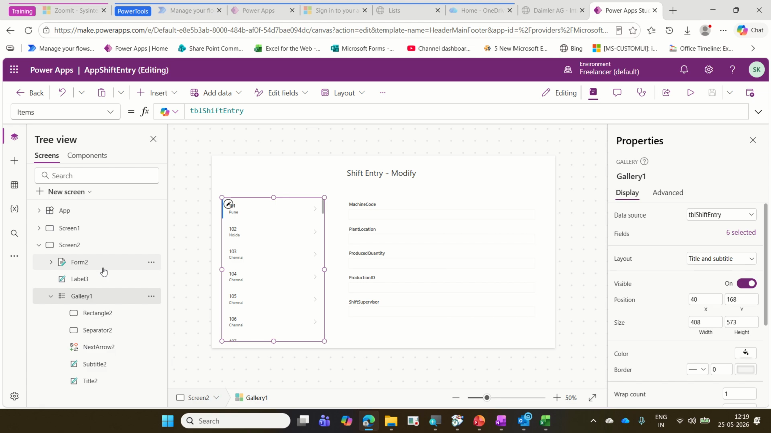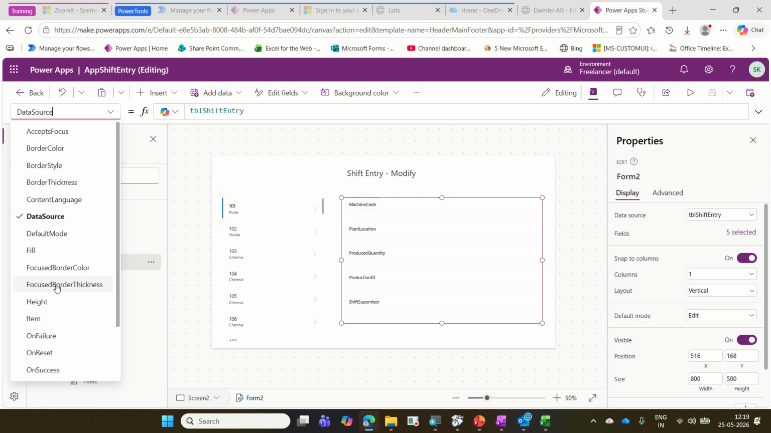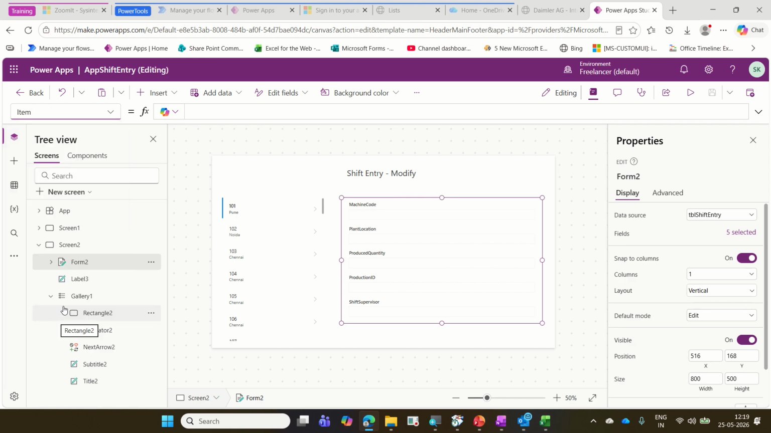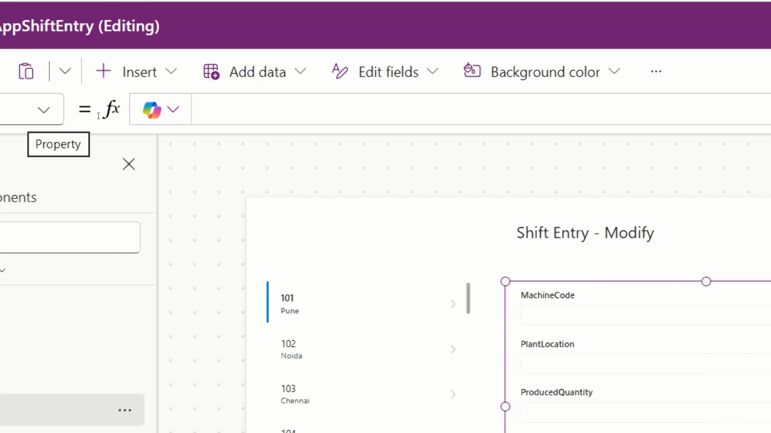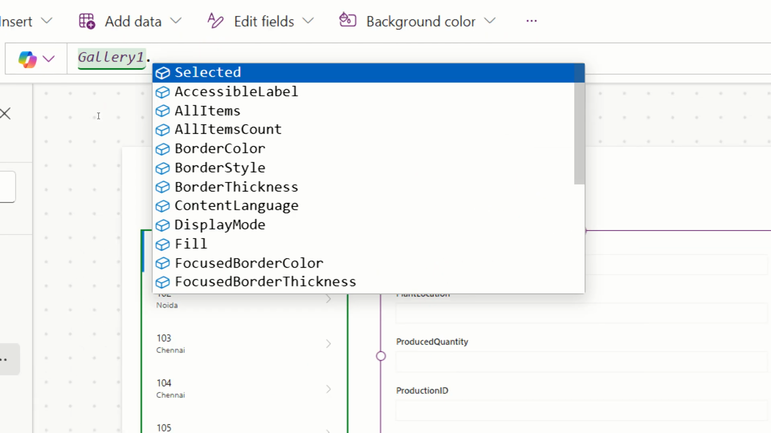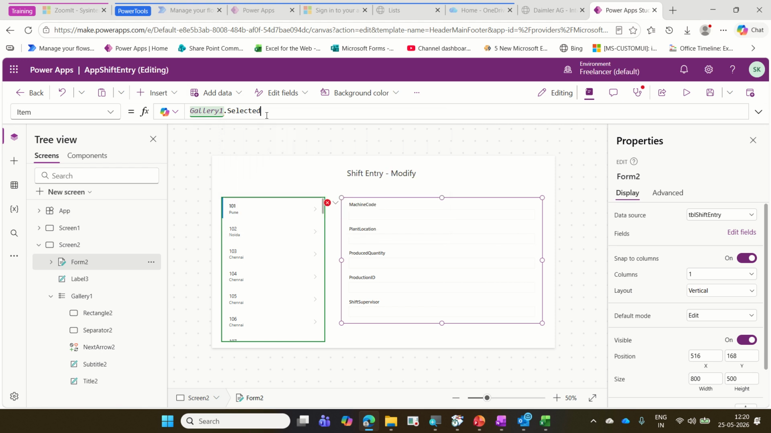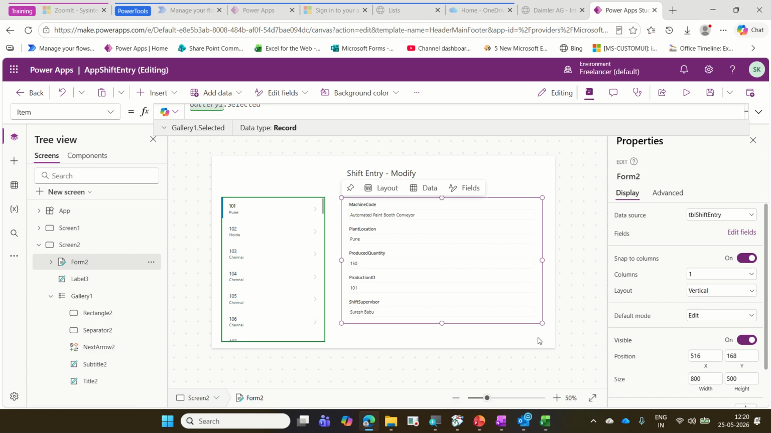Now select the form. Instead of data source, let us go to Item and go to the formula bar. What is the name of the gallery? The name of the gallery is gallery 1 dot selected. That's it. Very simple: Gallery1.Selected. Okay, I accept it. Let me check whether it works fine.